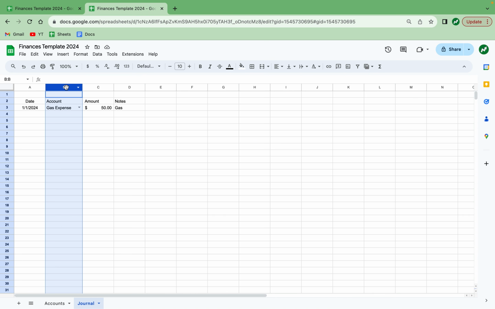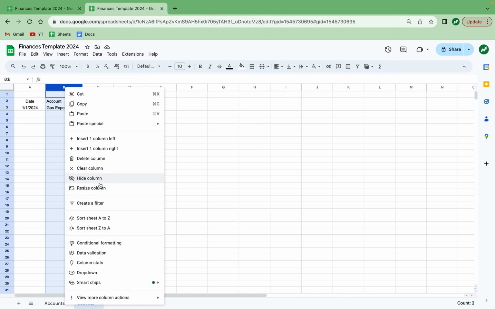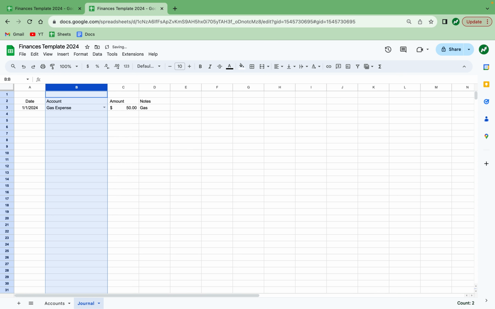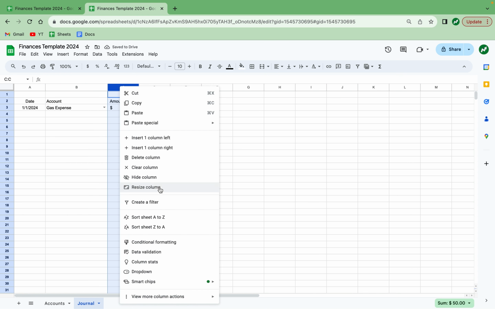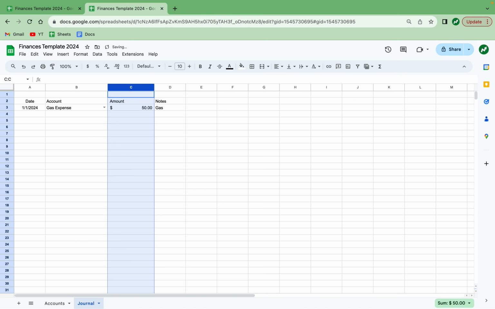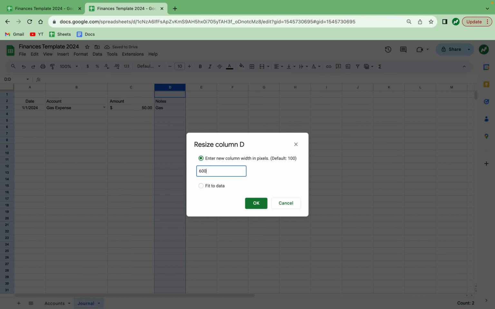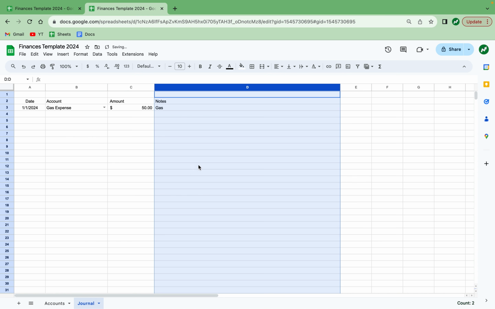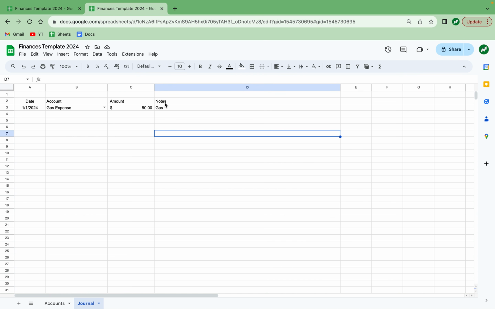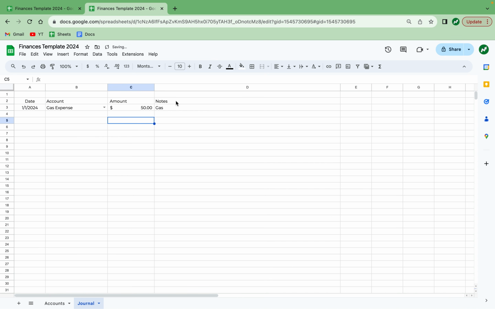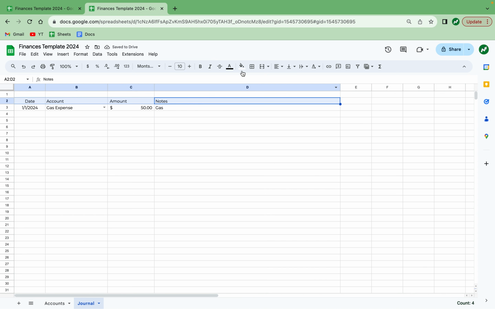So what we're going to do is select column B, right click, and then resize the column to size 200. That should fit most. We're going to select column C, resize it to 150, and notes, we're going to resize to 600 in case there's any special notes we need to make. Then for some little formatting, I'm going to change the font again. I'm going to take all the headers and center them to the left.